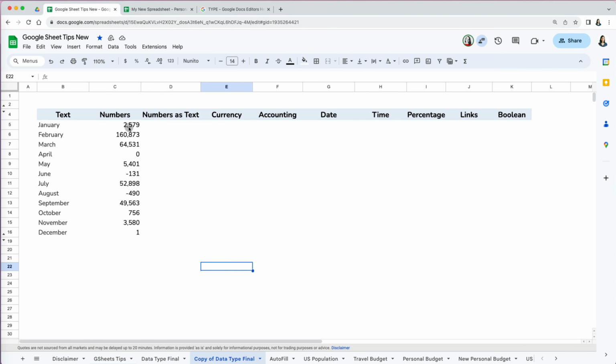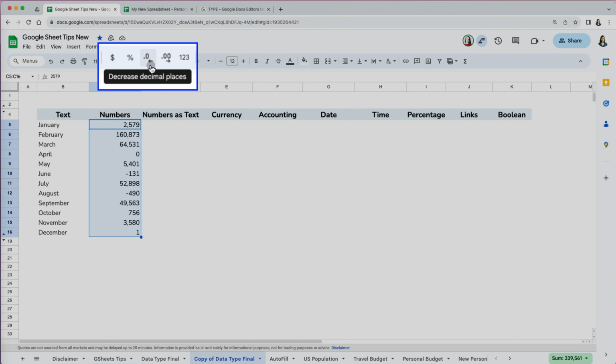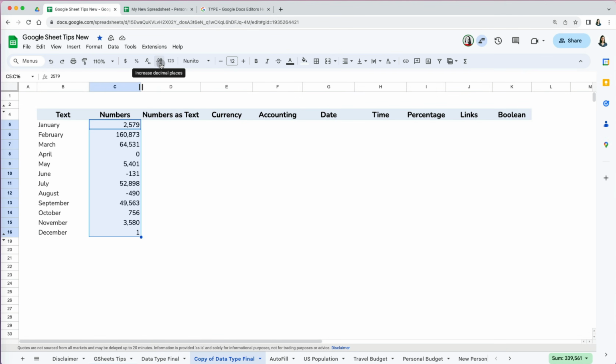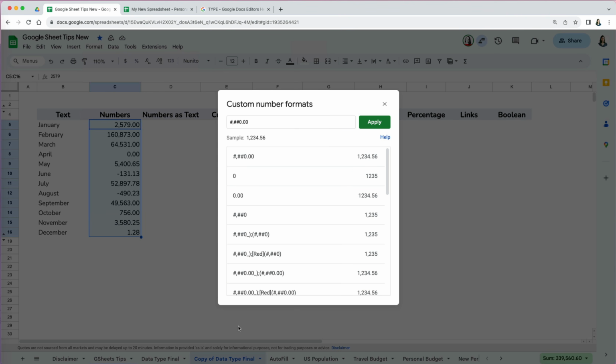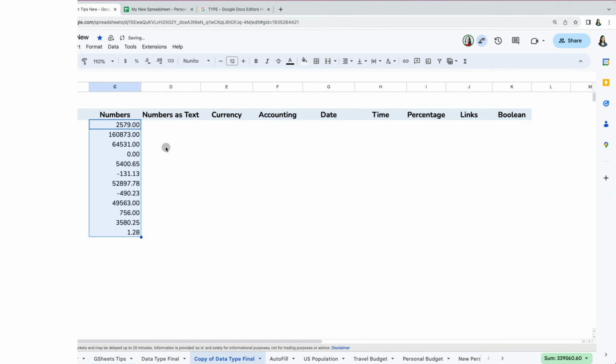You can also change the decimal places by clicking on either of the two icons on the Format toolbar at the top. The 0 with the left arrow decreases decimal places, while the double 0 with the right arrow increases them. This always trips me up, as in Excel it is opposite. By default, Google Sheets adds the 1000 separator, but you can change it by going to Format, Number, Custom Number Format, and remove the 1000 separator in the Custom Formatting box at the top.